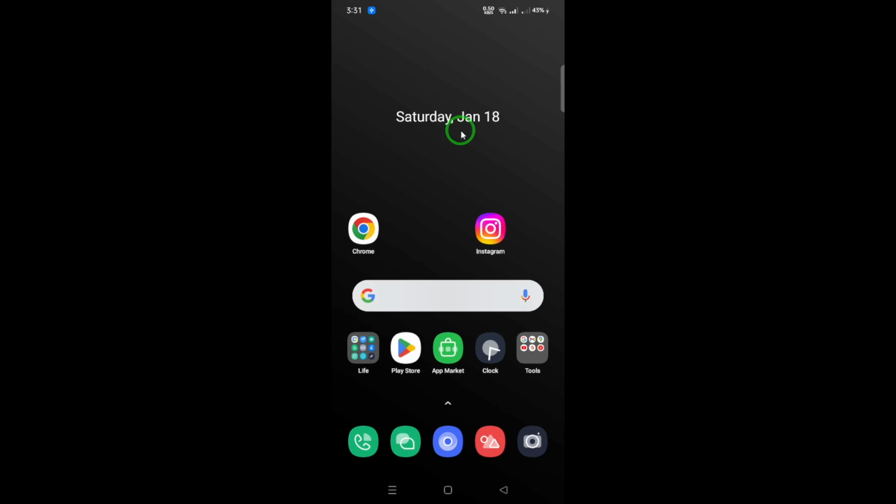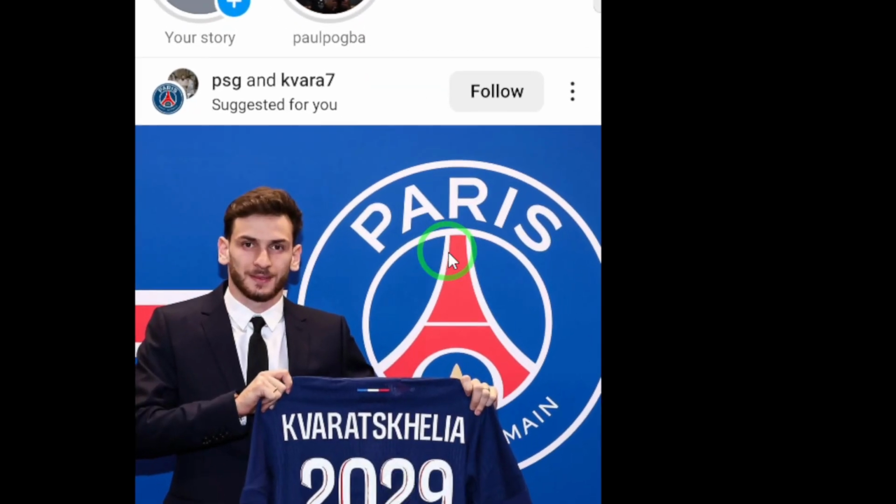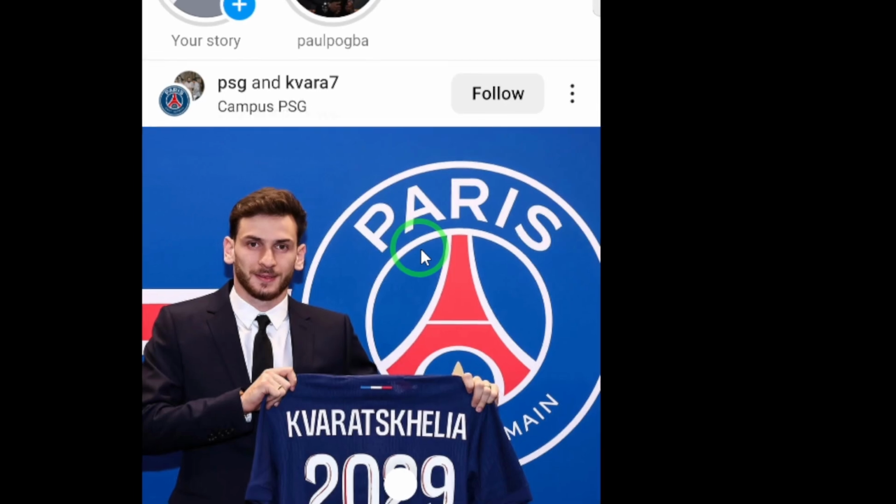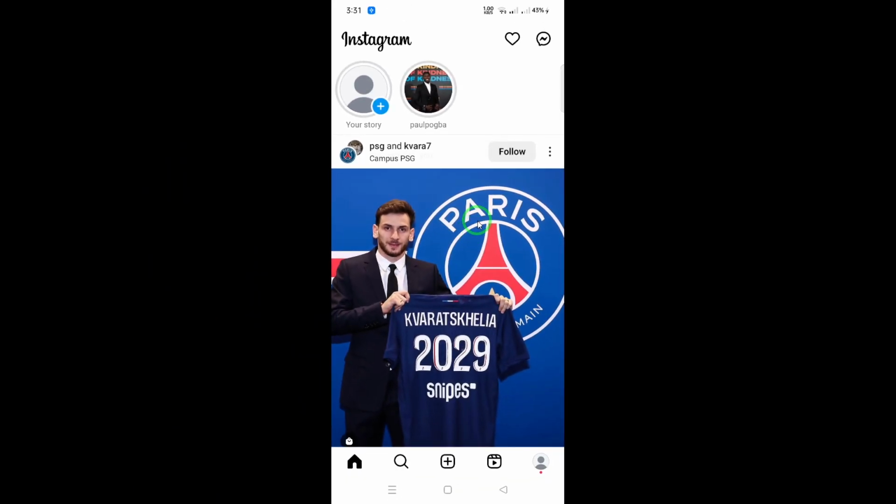First, open the Instagram app on your mobile device. If you haven't already downloaded it, head to your app store and get it. Once the app is open, you'll be greeted by your feed filled with posts from accounts you follow.